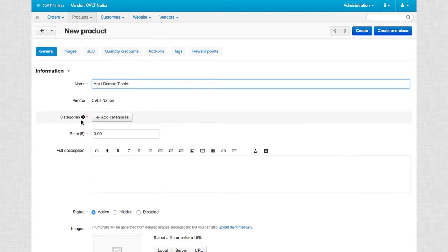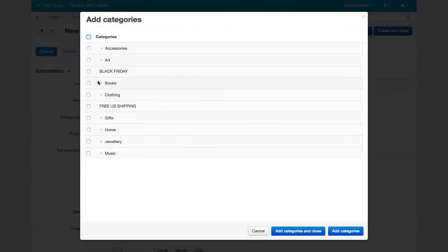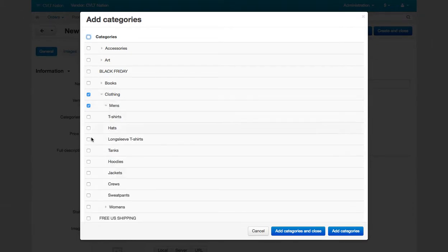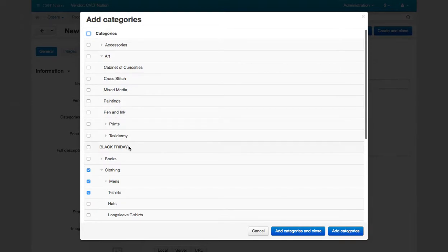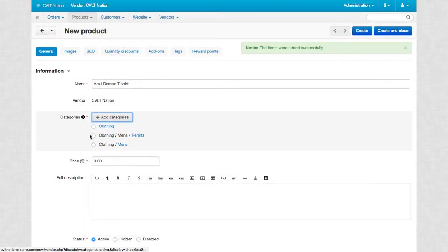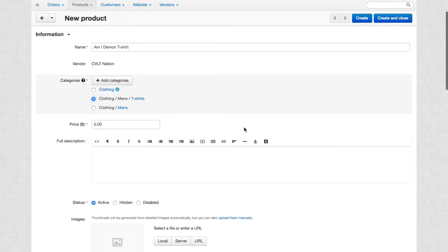Vendor is listed as Cult Nation. Categories: try to just list the relevant categories. For example, I'm doing a t-shirt, so I'm only going to list it in clothing, men's t-shirts. Rather than, since it's a silkscreen t-shirt, you might want to list it as silkscreen print or something, but please don't do that. Stick to the t-shirts. So add categories and clothes. There we go. Then here I'm going to pick what I want the default category to be, so I'm going to make that t-shirts.